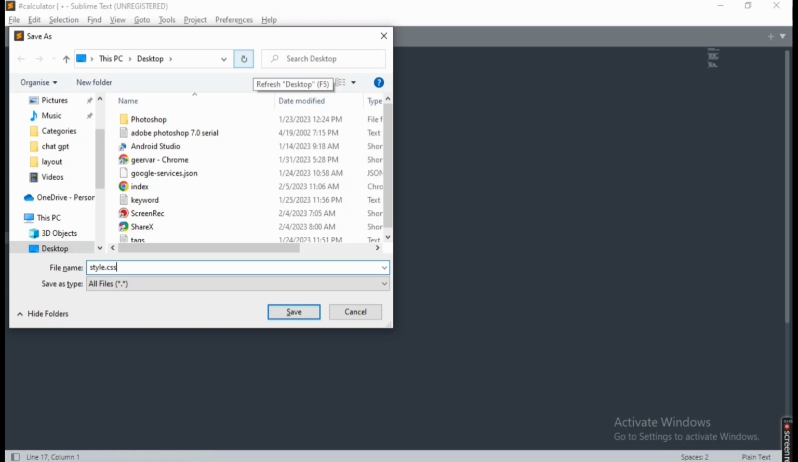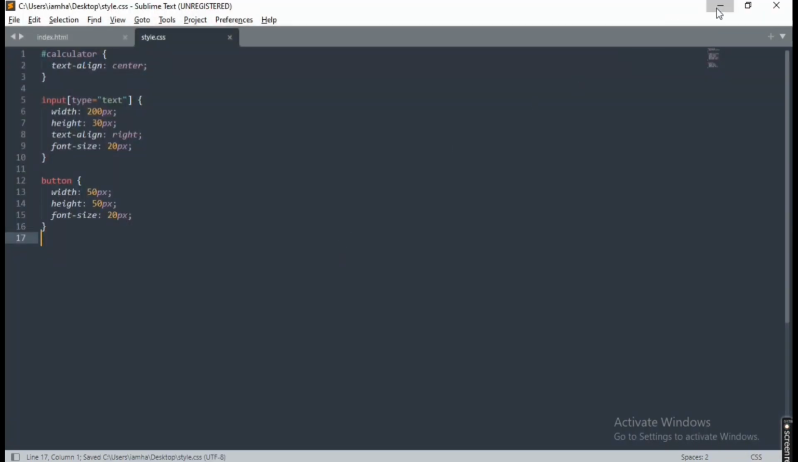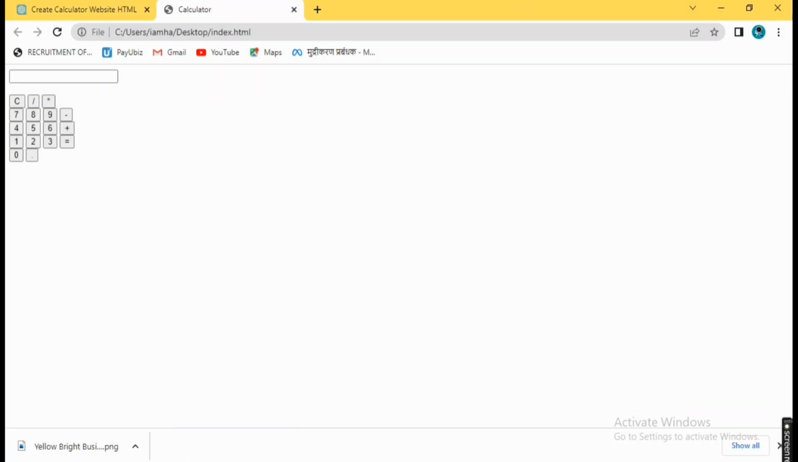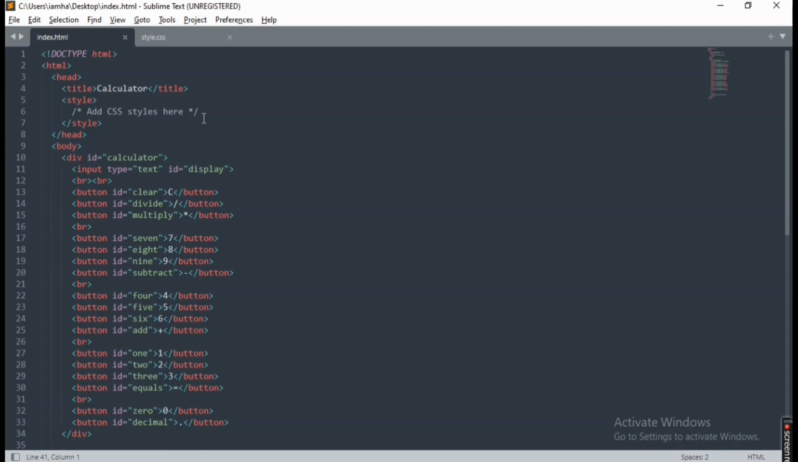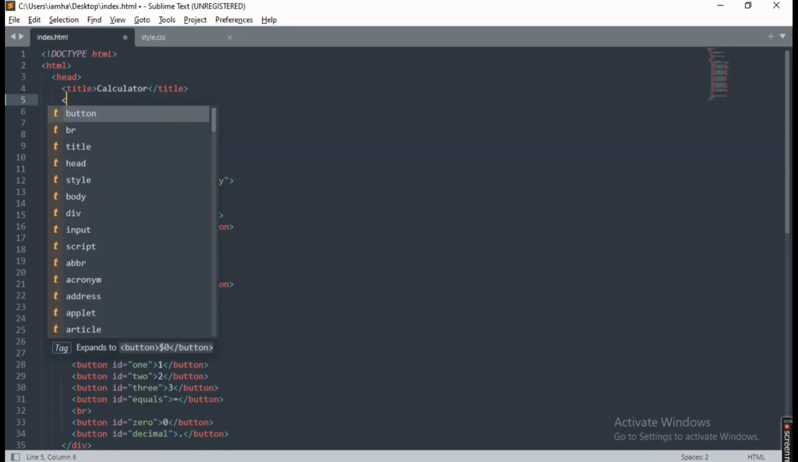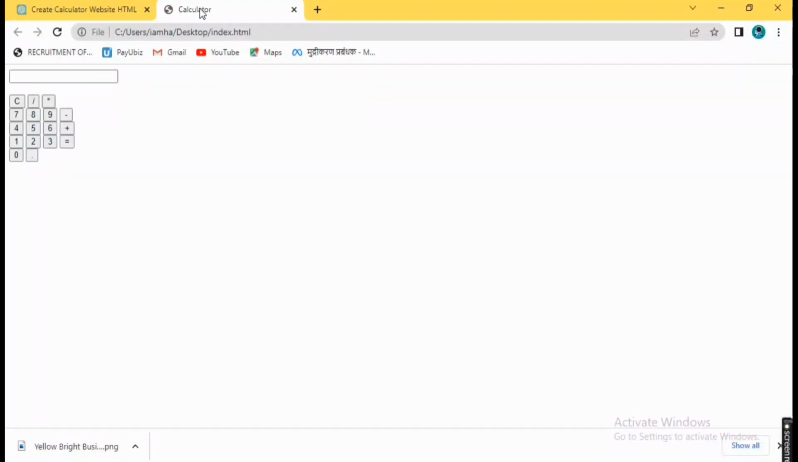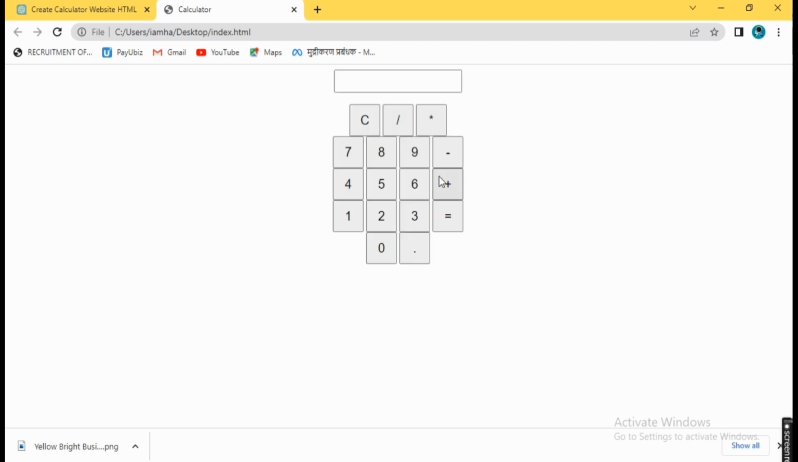As style.css. Then I'll refresh again. Oh, some error. I'll import the CSS file. Then I'll refresh it. Here is an example of a simple calculator using ChatGPT.